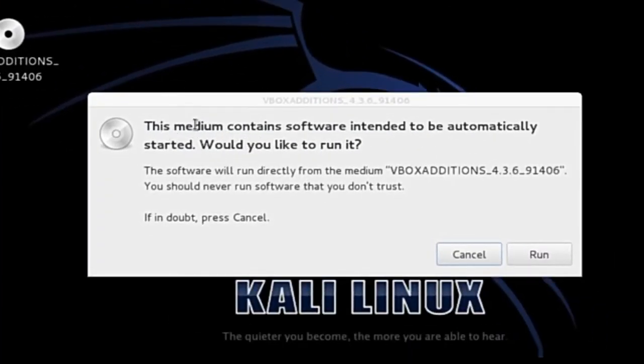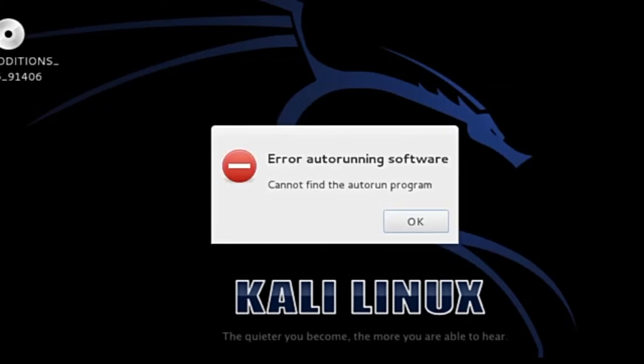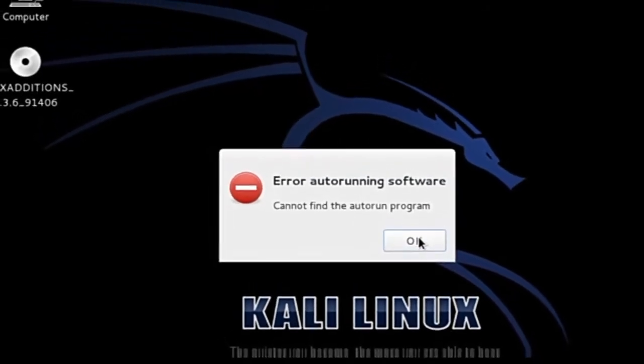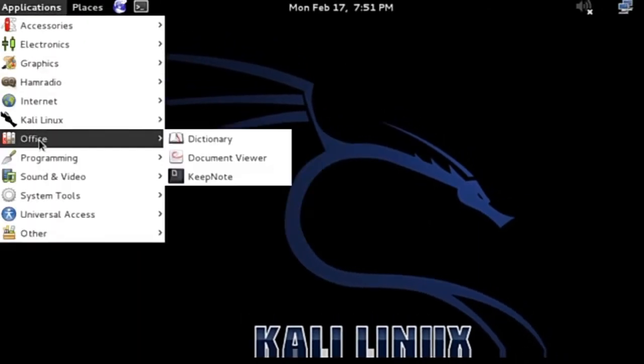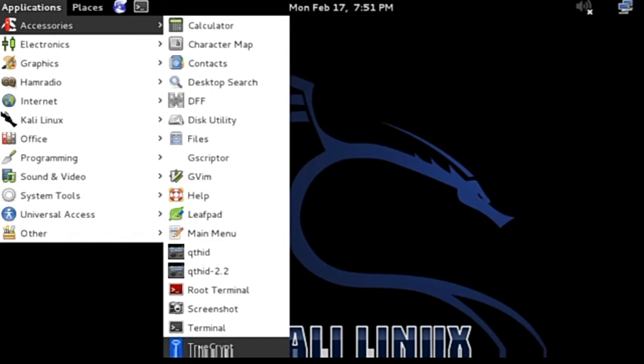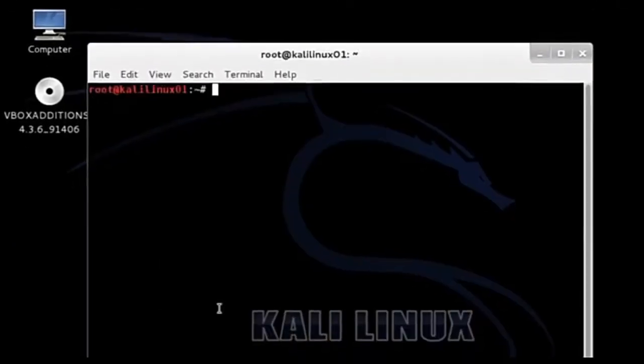And up comes a question: this medium contains software intended to be automatically started. Would you like to run it? And I'll just click on run. Error auto running software. Cannot find the autorun program. So let's just click OK. Pull up a terminal. Accessories, Terminal.